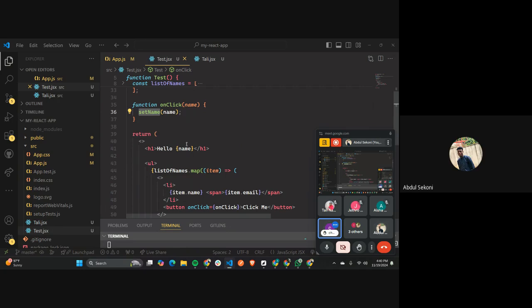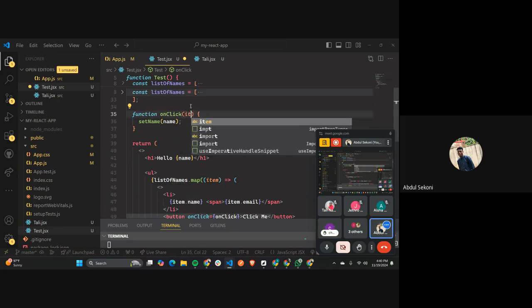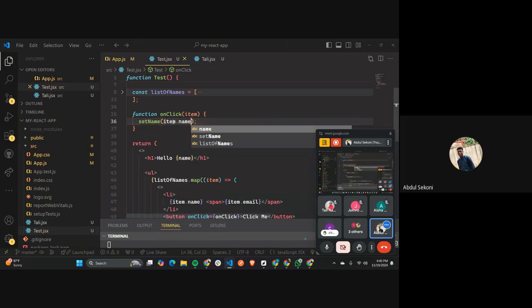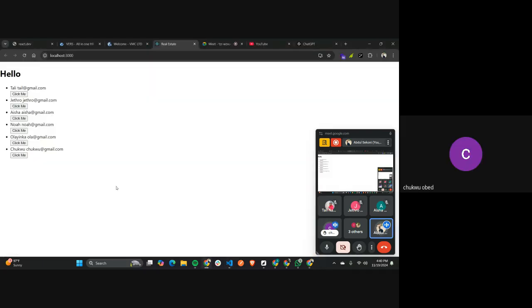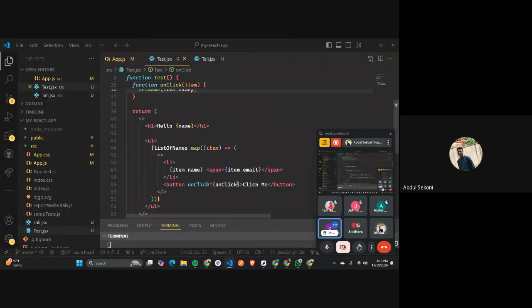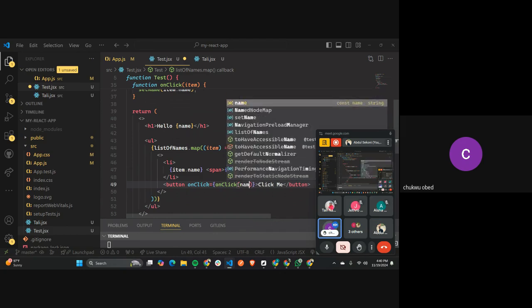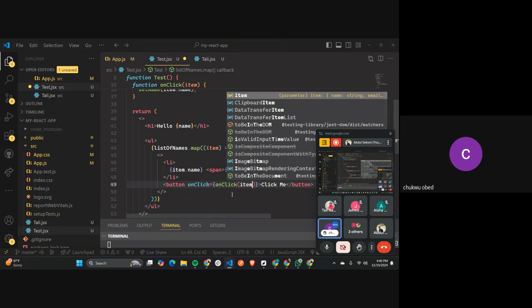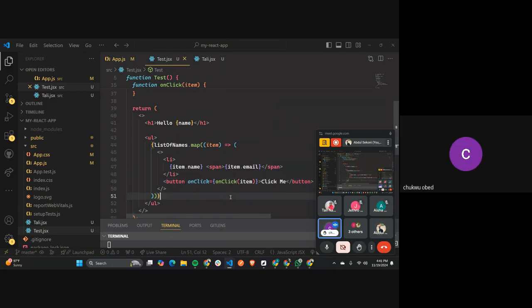Okay. Yeah. Now let's try what Chuku just said. Item.name. Let's save it. So if you come to the button onClick, you pass in the parameter of name. So we can pass in the argument of name inside that place of item. Like this. Yes, item. Let's check if it will work.